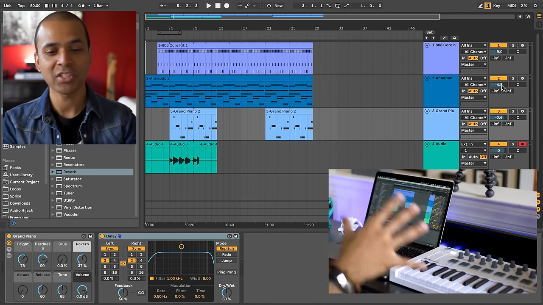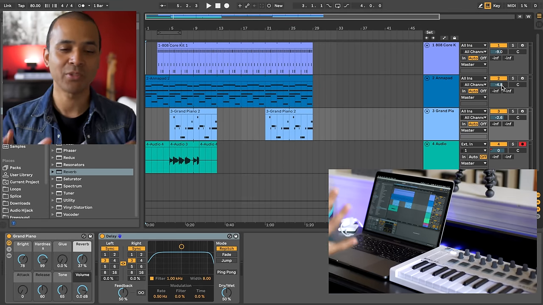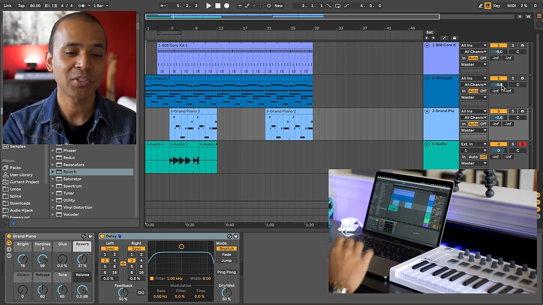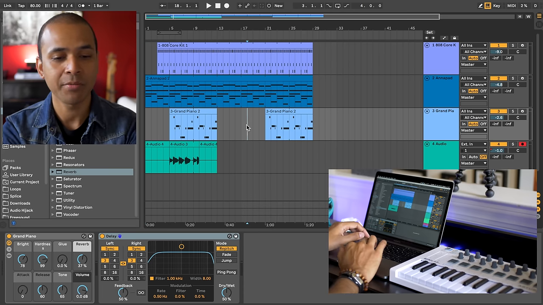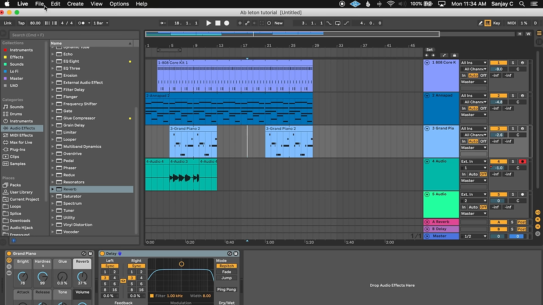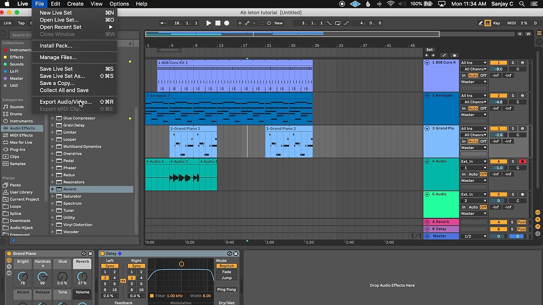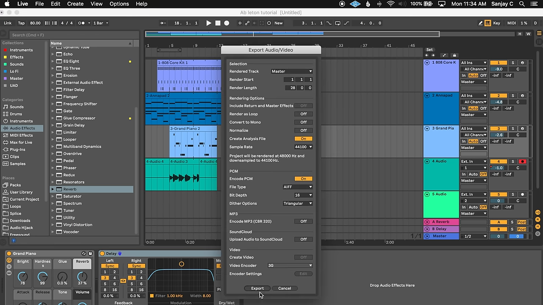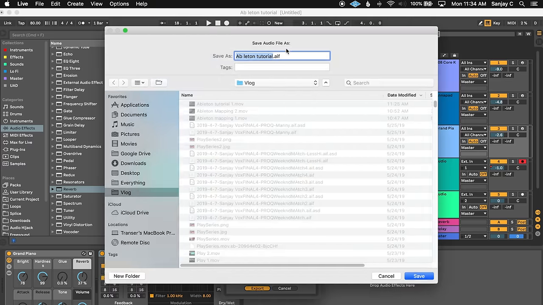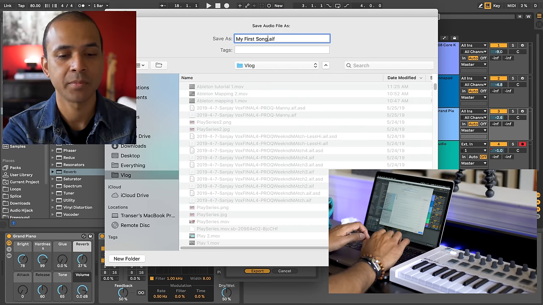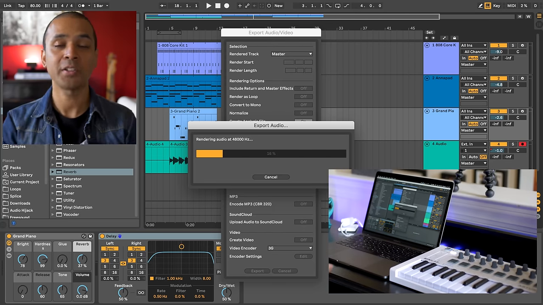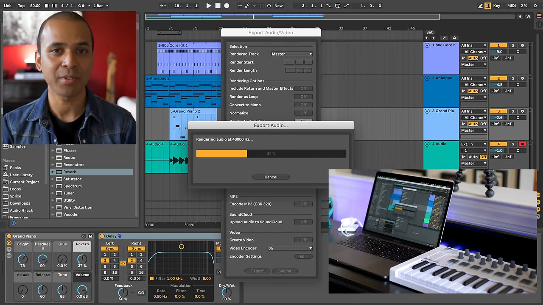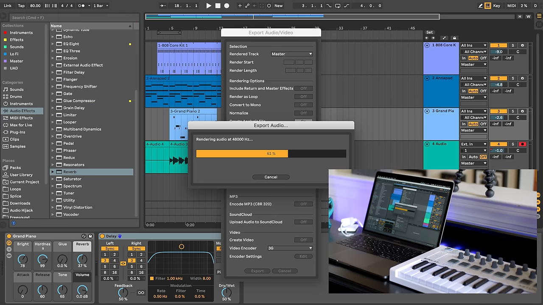Pretty cool. Now, when you've got your song arranged out, you're ready to export it and share it with the world. Make sure first that you click somewhere off of one of the clips, then go to File and click Export Audio Video. Click the export button at the bottom and choose a name for your song. Ableton will export all the sounds and the effects and everything right into an audio file.